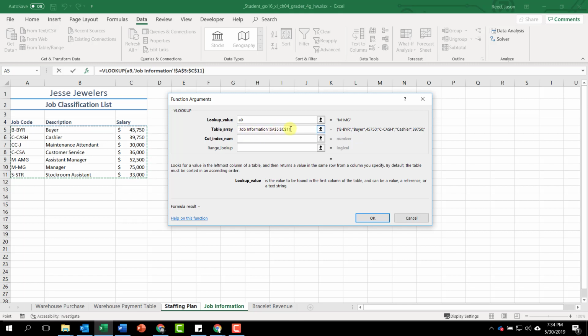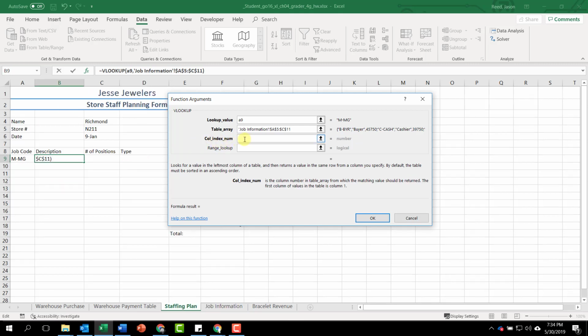copy this formula down. Now also, we need to know what column we want. So remember, we were looking for the description. We wanted to look up the description, which is in column 2. So right here where it says column index number, go ahead and put 2. So now we have all of our information. A9 is our lookup value, our job information and this table range right here, A5 to C11. And then our column index number is 2 because we want the information in the second column. And go ahead and hit OK.